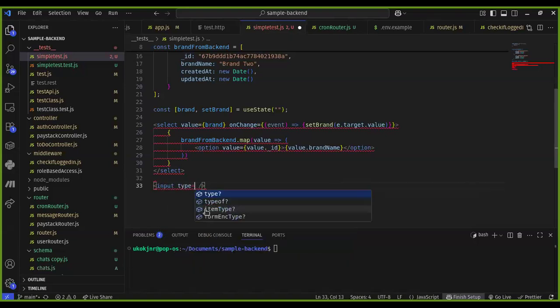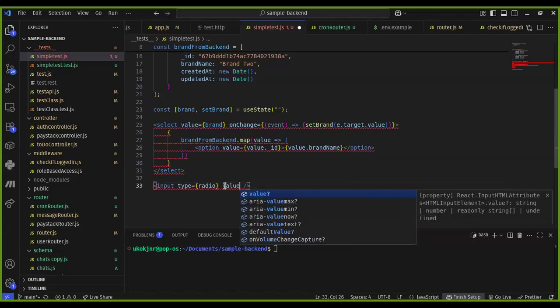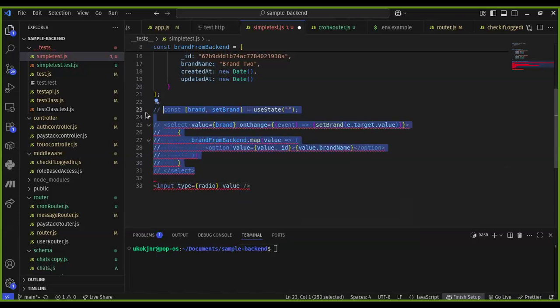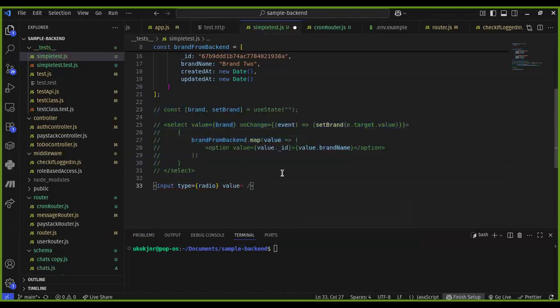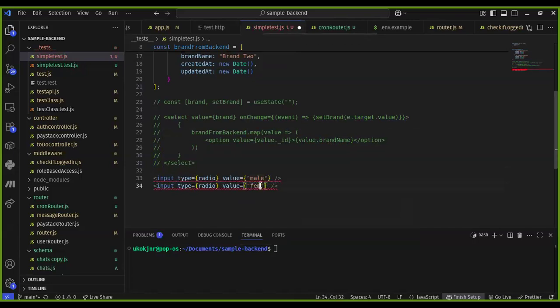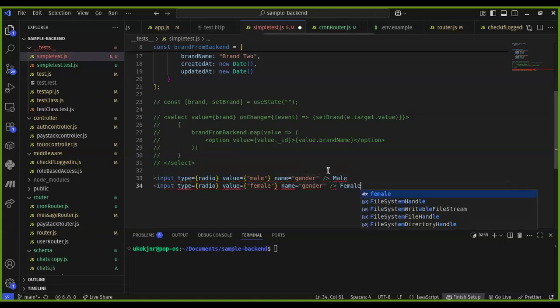then you say type should be equal to radio. Then you say the value should be equal to male. Then here the value should be equal to female. And then you say the name is equal to gender, then here you could say male, here you could say female, right? I'm just giving this as an instance.